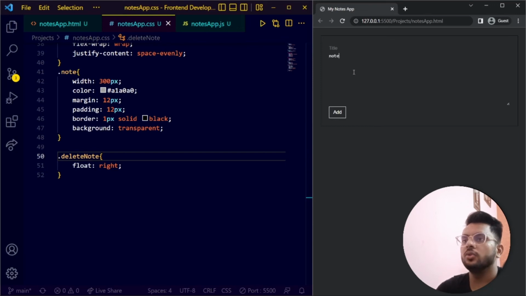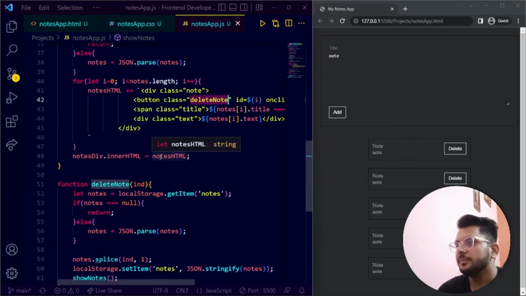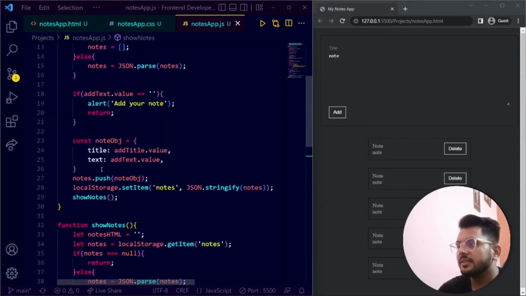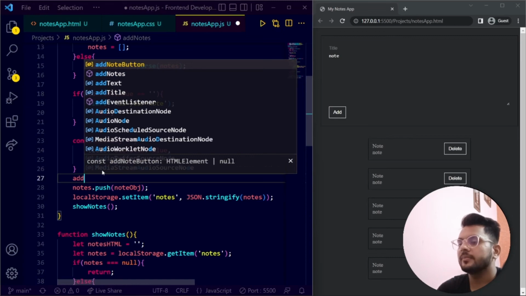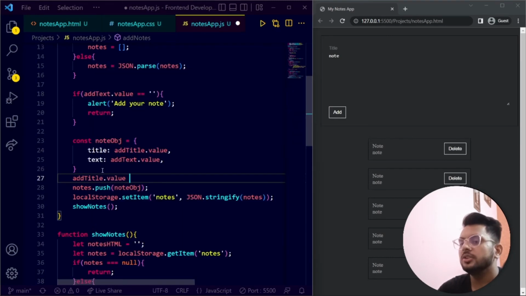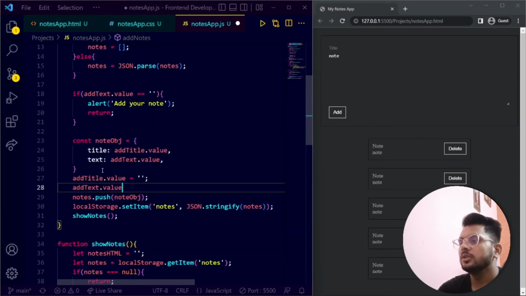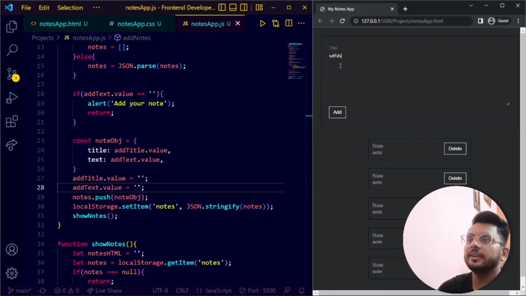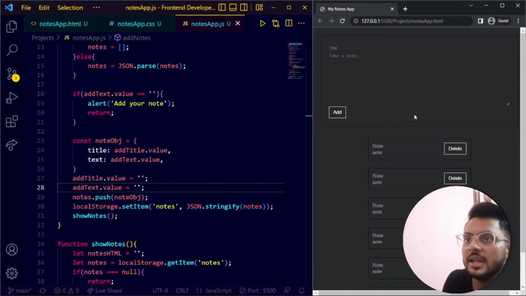If you add notes, but when you write this, the text will be gone. For that reason, once you add that, make your add title dot value equals to empty, and add text dot value equals to empty. Let's see. Now I'm adding a title, and once I add, this will again become empty, and this text is empty. I hope this looks fine for you now.